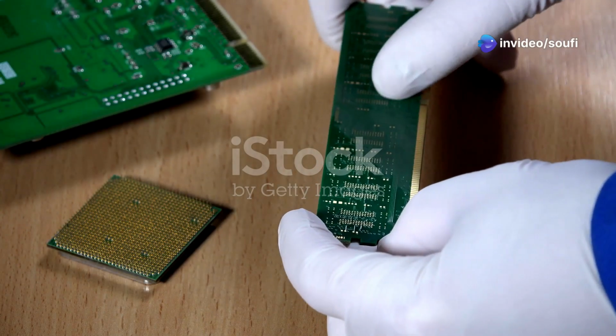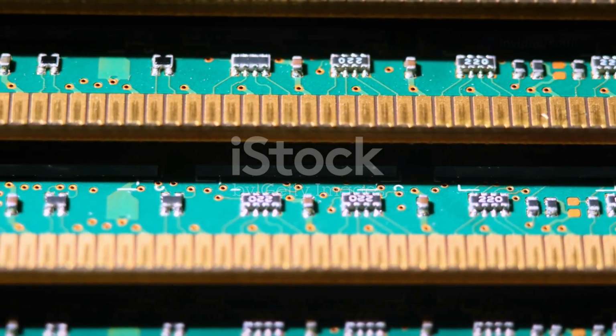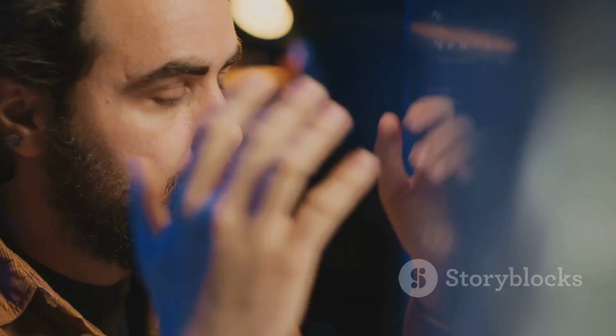Hey there, tech enthusiasts. Today we're diving into the world of DRAM, or dynamic random access memory. You know, that stuff in your computer that makes it go vroom. But what exactly is it, and why should you care?